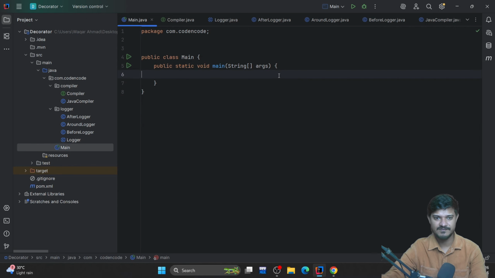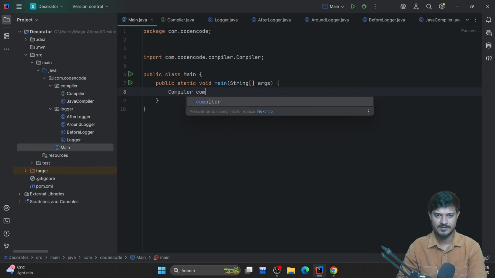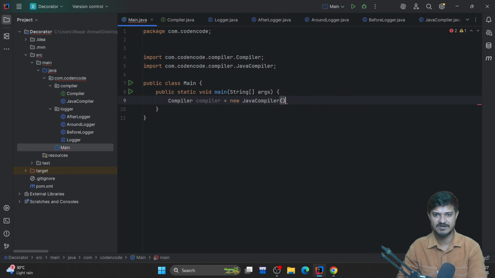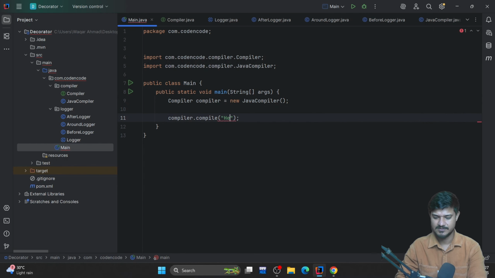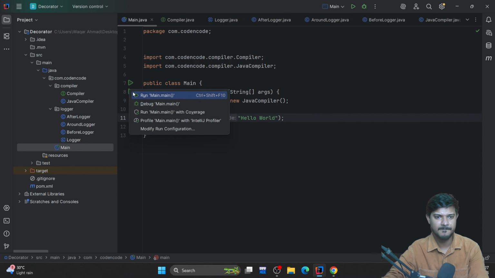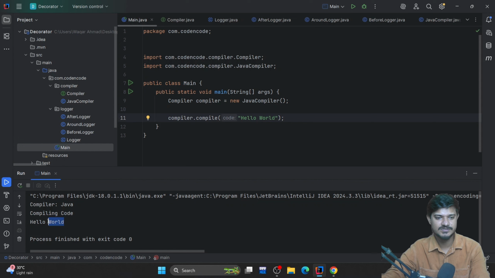So if I go ahead and define a compiler here, compiler is equal to new Java compiler. I have a Java compiler. If I do compiler dot compile hello world, if I do that, you see what compiler was used and compiling code this.